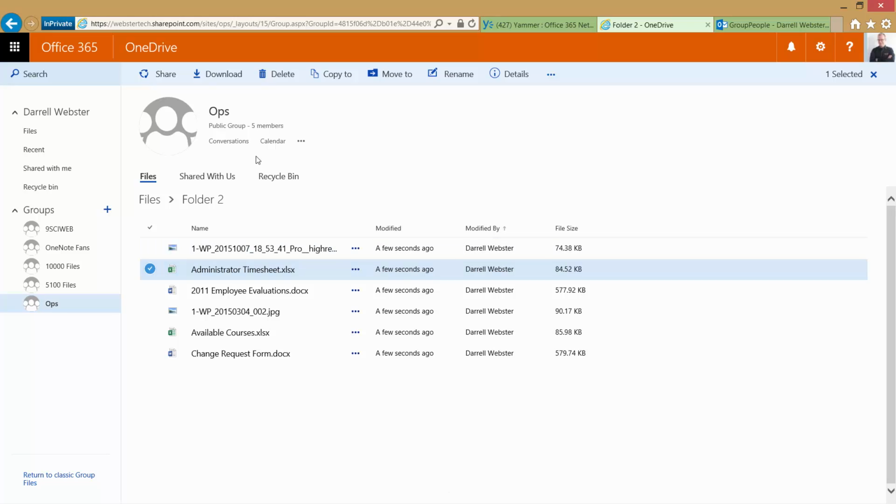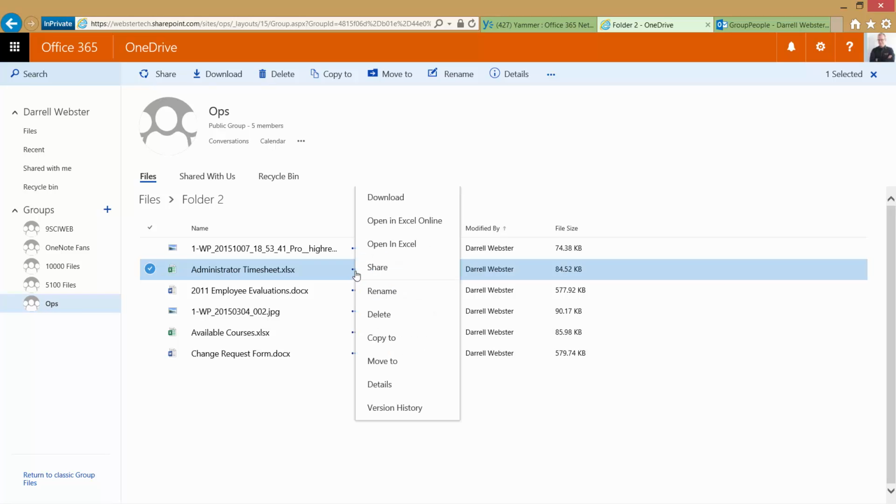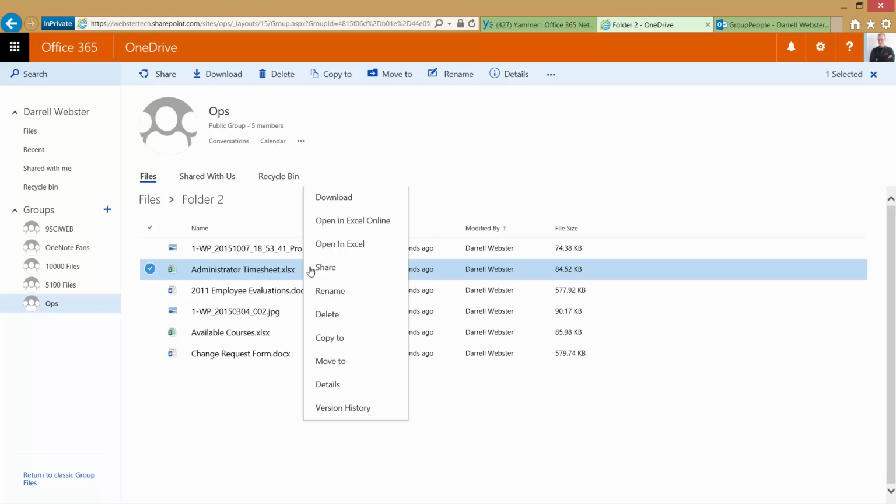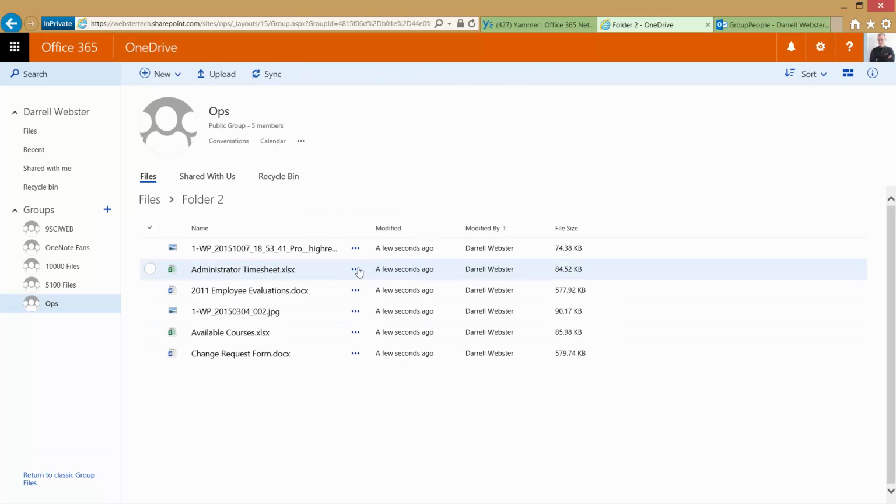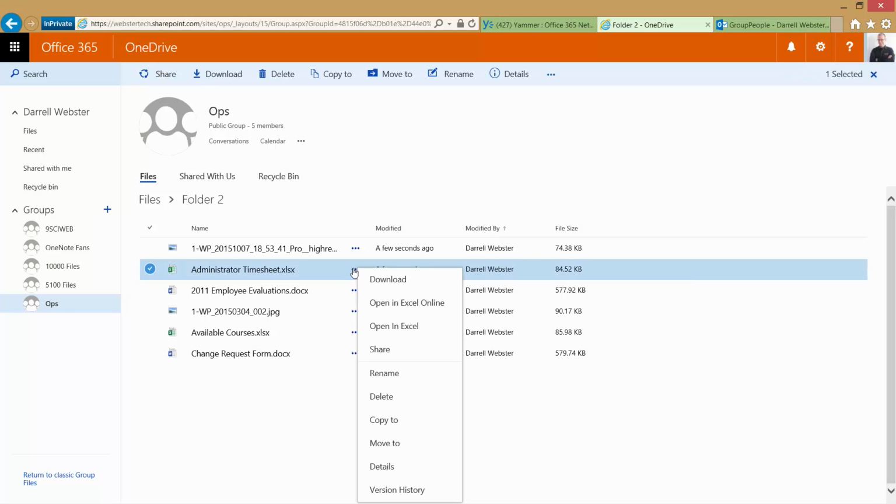As I select a file, I've got a few other things that I can do from the toolbar, and you'll see the identical changes, or identical choices rather, underneath the ellipsis menu. Or if we right click on that document, we could get those same choices. Now, one thing that we don't see anymore as we click on the ellipsis menu is the preview of the document, and also a box to be able to copy the URL directly to the document.